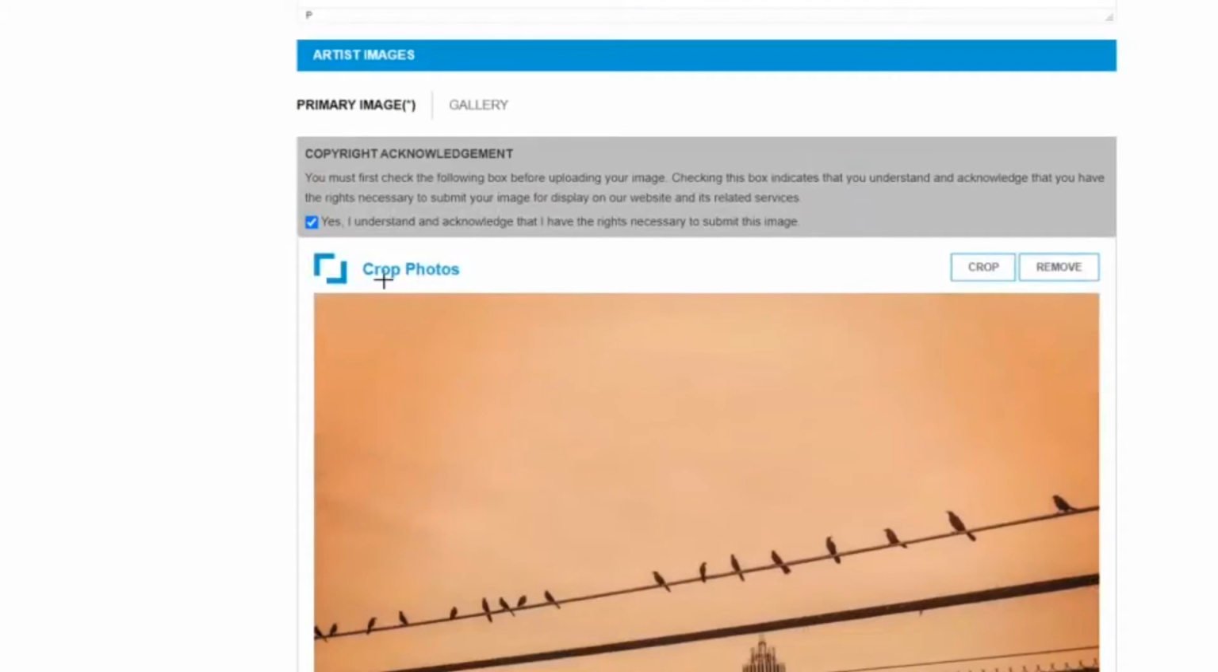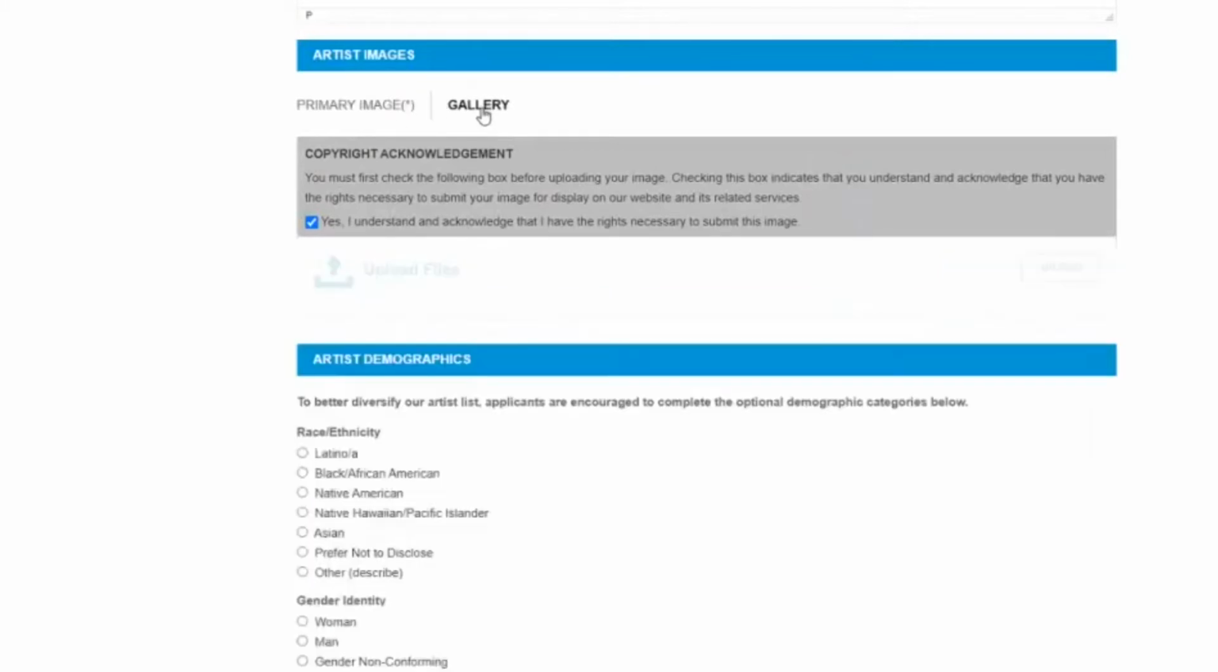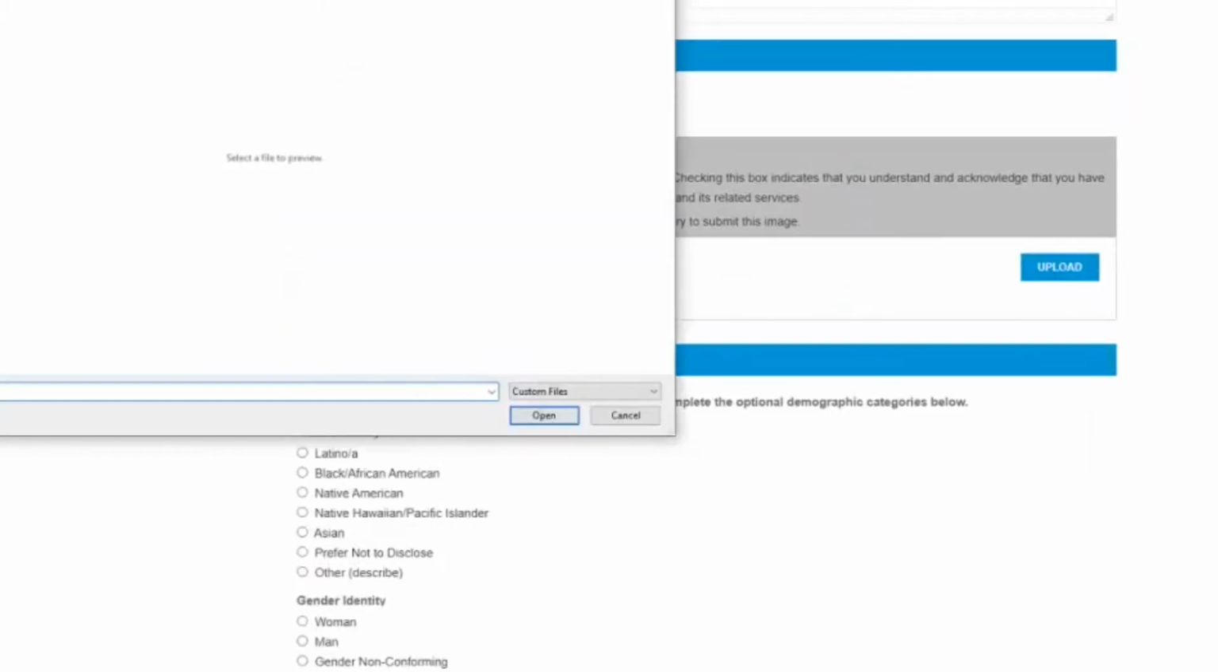Now you're not done here if you have additional images. Say, well, I have more images of artwork. You can go up here to gallery, and you can upload additional files of your artwork or your performances.